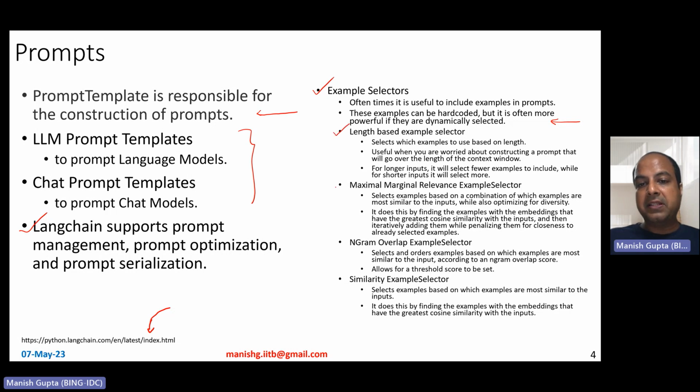There's a length-based example selector, a maximal marginal relevance example selector, an n-gram overlap example selector, and a similarity example selector in LangChain. The length-based example selector is interesting. It selects which examples to use based on length. So it is useful when you are worried about your prompt size. Remember, all of these APIs charge you with respect to the size of the prompt and the output size, and therefore you might want to control the overall size of your prompt.